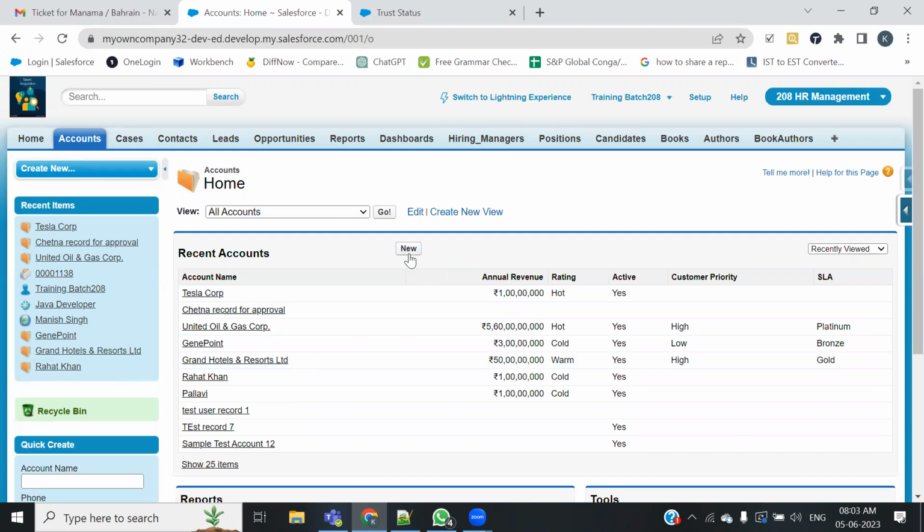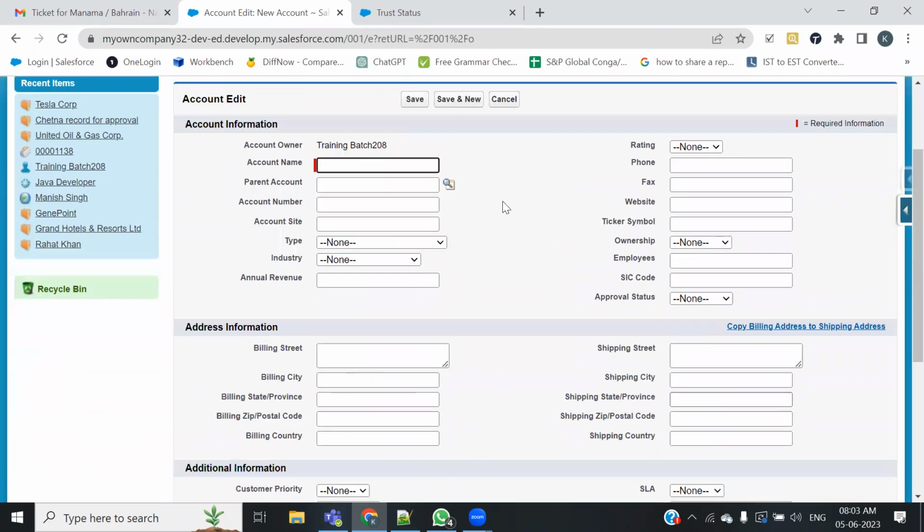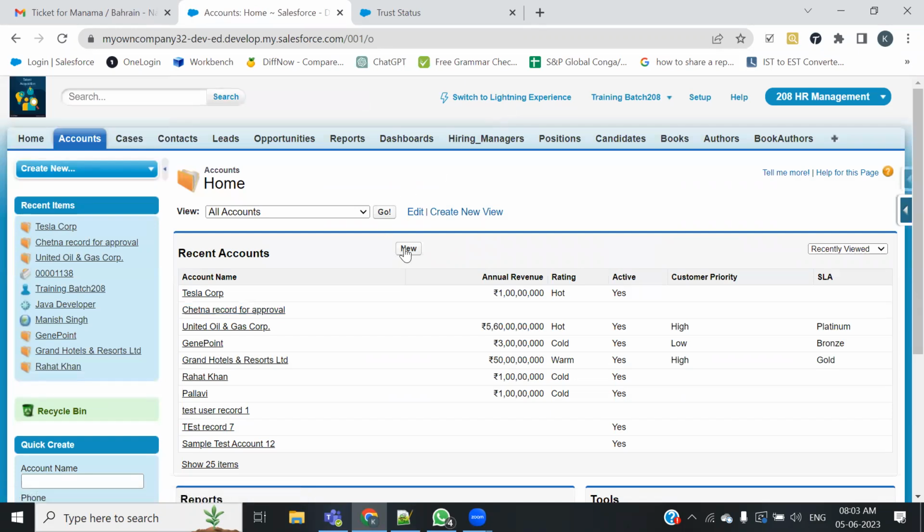The first time, you'll press this new button, fill out the details, and save. One record is getting saved, one record is getting inserted. Then you come back, press this new button again, and repeat for every record. So the front end has this limitation. The user interface has these limitations. Yes, it is capable of performing DML, but only on a single record at a time.